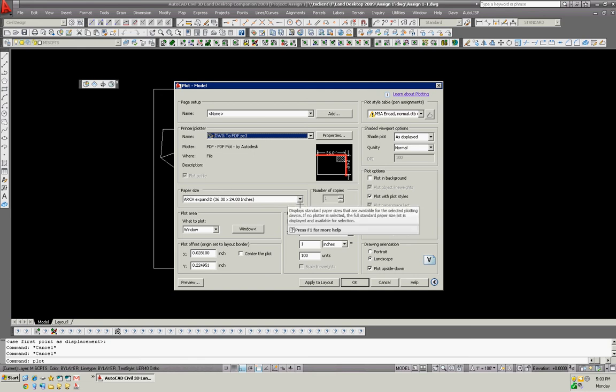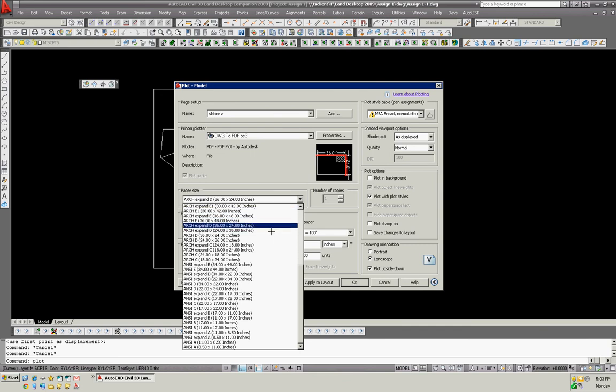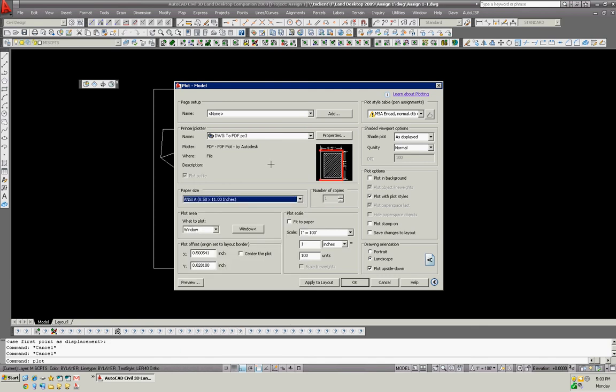Then it's going to ask me what size paper I want to use. An Arch Expand D is too large for what I'm doing. That's a 24 by 36 page. So I'm going to go down and find the correct paper size, an ANSI A, 8.5 by 11. I'm going to click on that.